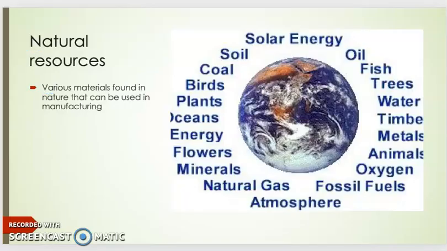Our next phrase is natural resources. Natural resources actually refers to quite a few things. The definition of a natural resource is a material found in nature that can be used in manufacturing or in making things. So, for example, to the right, you can see that things like oil, fish, trees, water, natural gas, fossil fuels, all of these things count as natural resources. They're found in nature and they can be used.